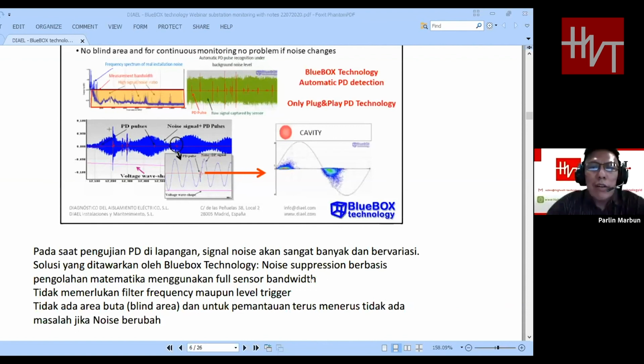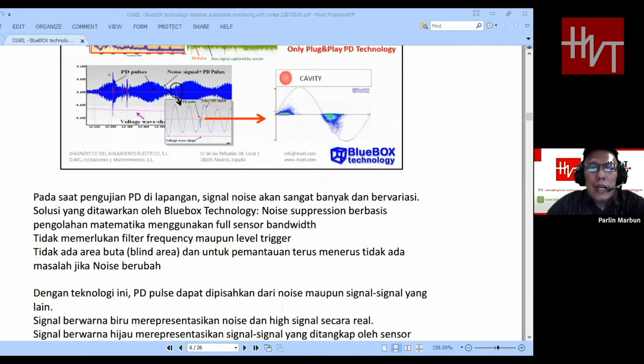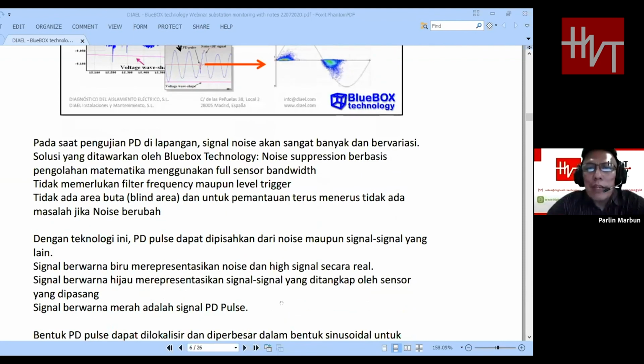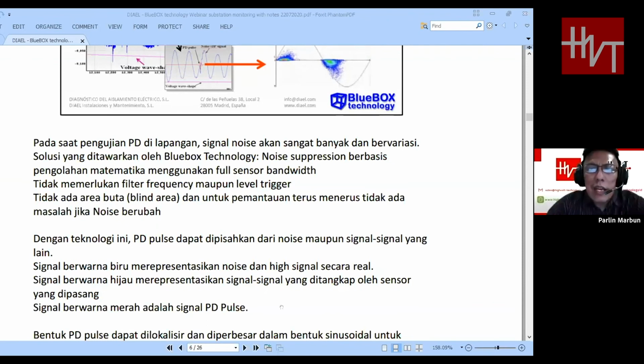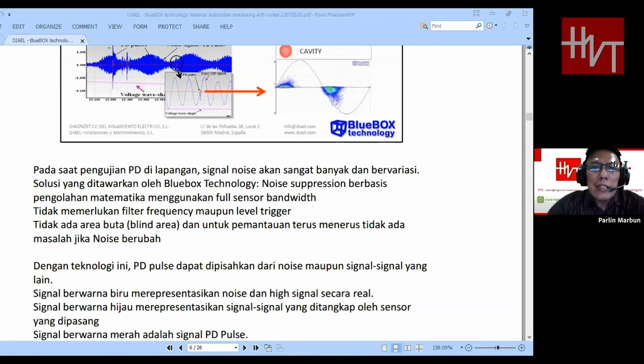Tadi sudah dijelaskan oleh Profesor Garnacho. Tidak memerlukan filter frekuensi maupun level trigger dan tidak ada blind area, dan untuk pemantauan terus-menerus tidak ada masalah jika noise berubah-ubah. Dengan teknologi ini, PD pulse dapat dipisahkan dari noise maupun signal-signal yang lain. Signal berwarna biru merepresentasikan noise dan high signal secara real. Signal berwarna hijau merepresentasikan signal-signal yang ditangkap oleh sensor yang dipasang, baik itu HFCT, TFW maupun internal sensor. Signal berwarna merah adalah signal PD pulse.